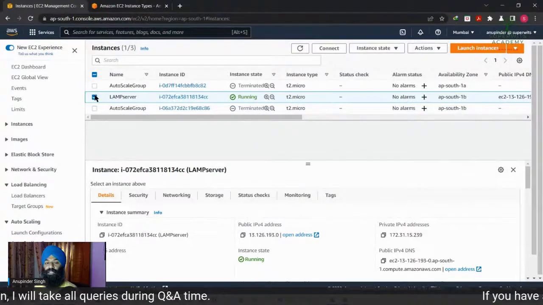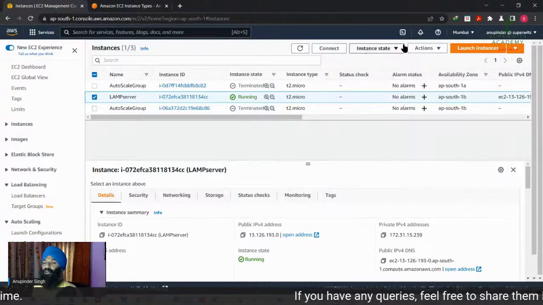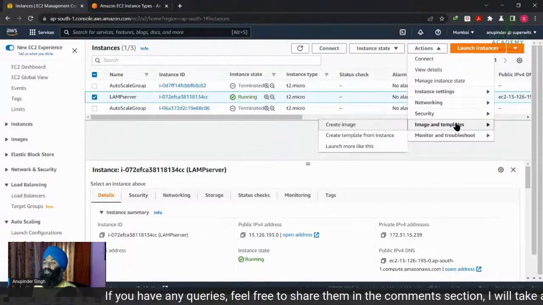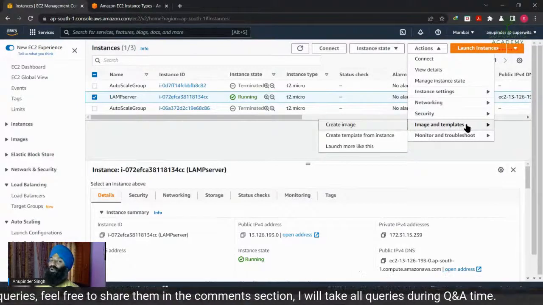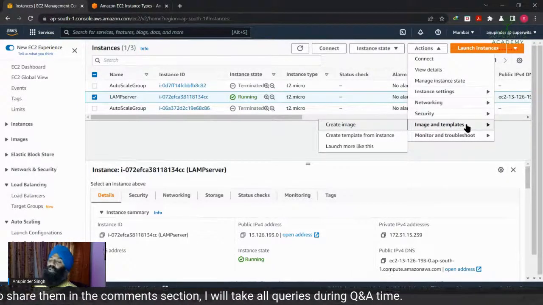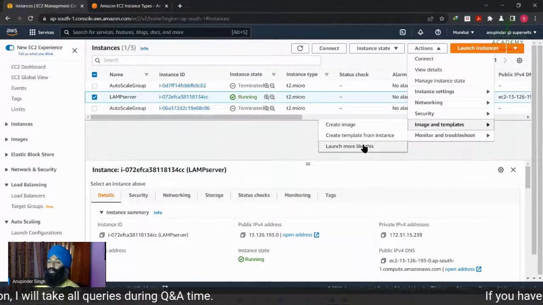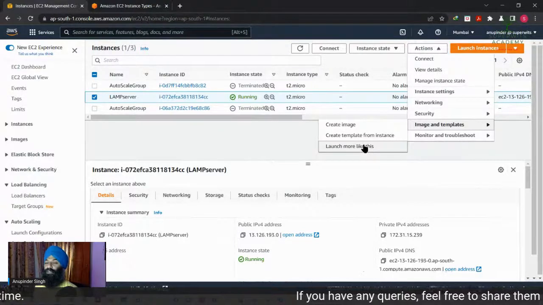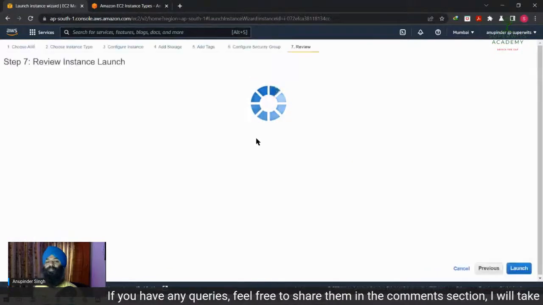So right now what we can see is we have this particular LAMP server up and running, and as soon as we go to the actions, there is basically the image and templates feature. This allows you to have horizontal scaling of this particular LAMP server in a manual way, right? I would not say this is going to be a cluster, but yes, this is going to add more of such servers into the system, and that server is going to have a similar configuration to what you have. So, launch more like this.